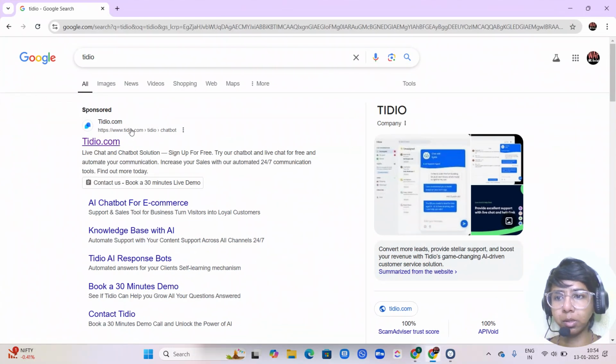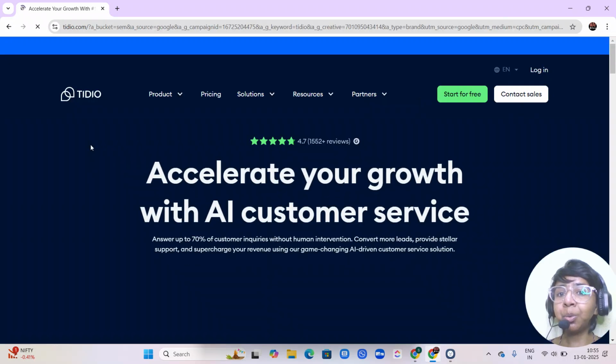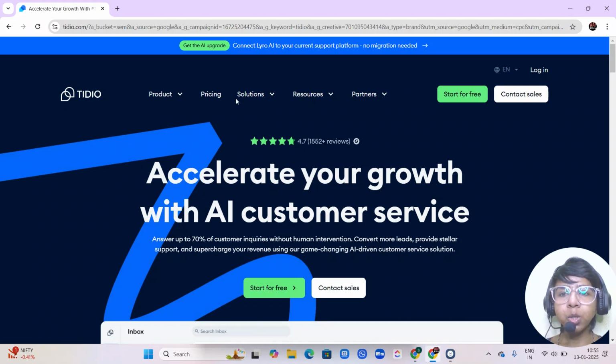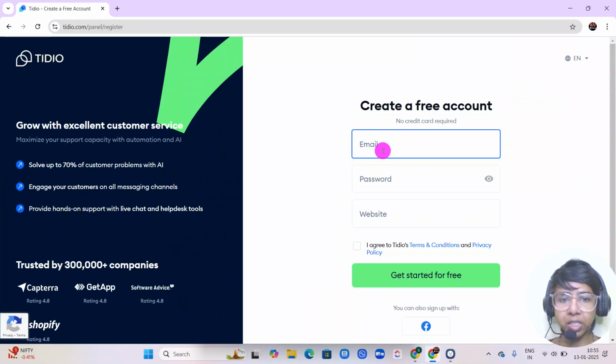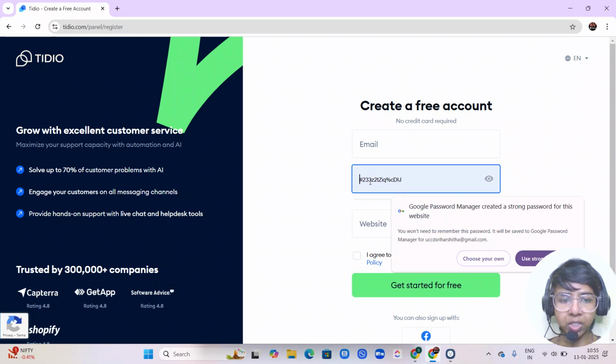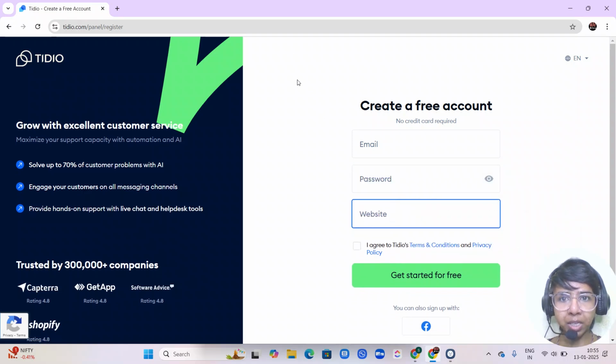So the site name is Tidio. Tidio is a platform which works as an AI FAQ response maker. Once you click on the very first link, you will get an interface like this. Click on start for free, check on the free trial, give your employee ID, generate a new password and give the website link. And click on the I agree to Tidio's terms and conditions and privacy policy.